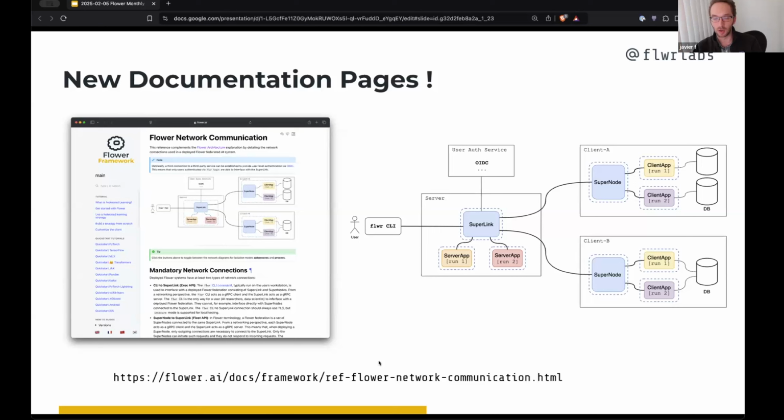One of such pages is the Flower Network communication page, which is fairly long and fairly detailed, but what it provides you is a high-level view at first of what a typical federation in Flower looks like. You can see some familiar components if you have used the deployment engine: Superlink and Supernodes, the client apps and the server apps, as well as how a user interacts with this system.